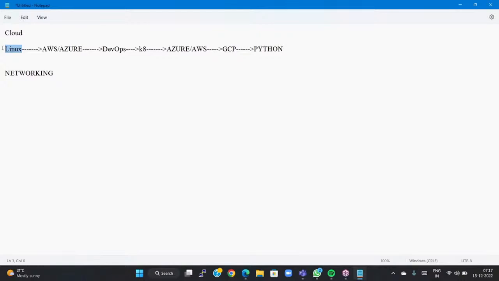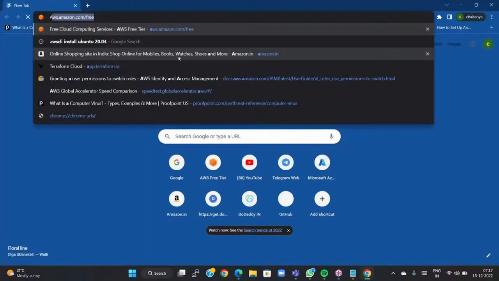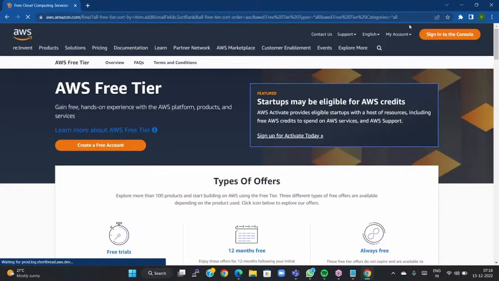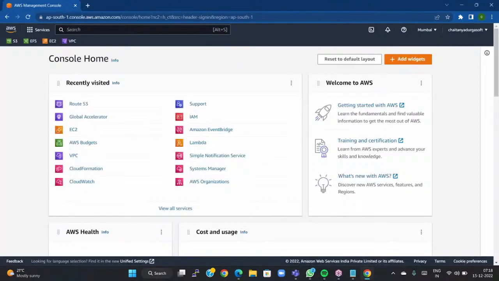And the next one is why we require this networking. Whenever I want to deploy a VPC, or configure instances, any EC2 instance or anything else, there you need to provide some CIDRs.